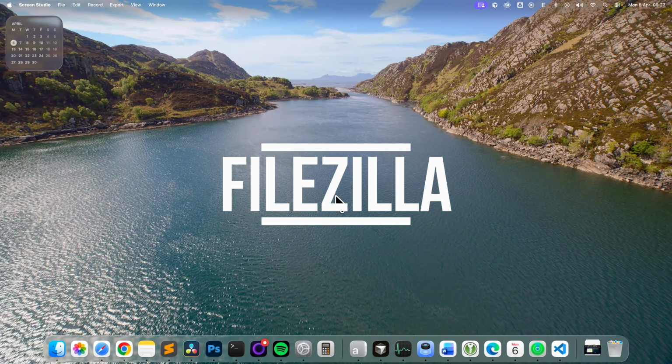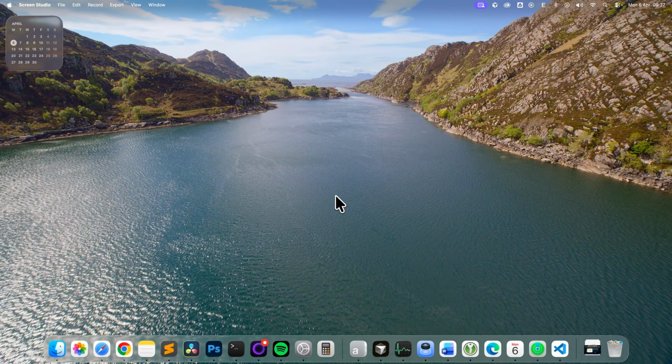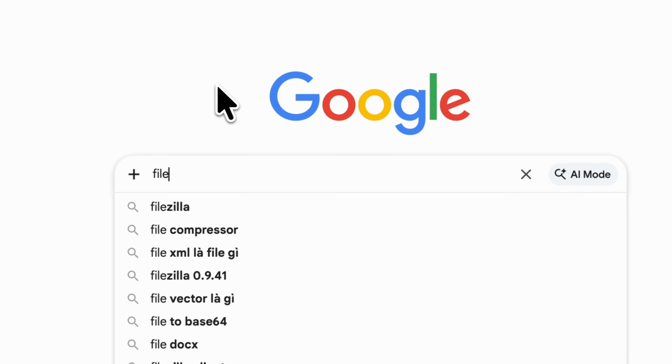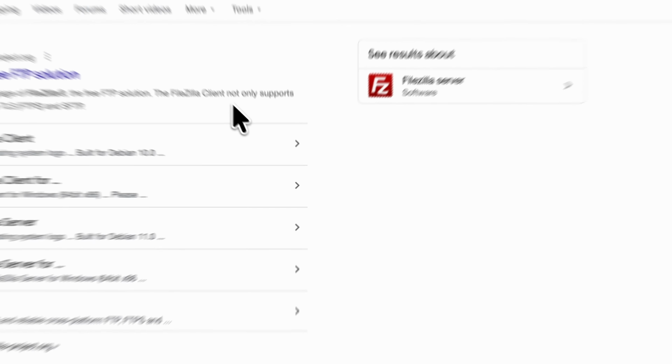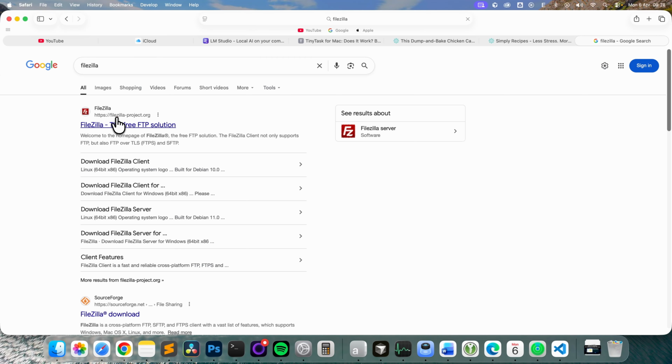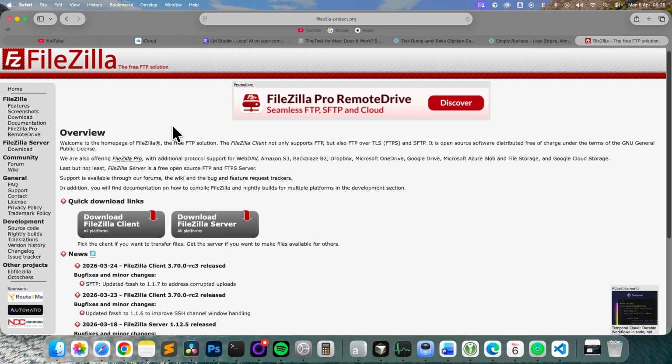In this video, I'll show you how to install FileZilla on macOS to connect to your server. First, open your browser and search for FileZilla. Go ahead and click on their official website, filezilla-project.org. Since you're using your Mac to connect to a server, your machine acts as the client.